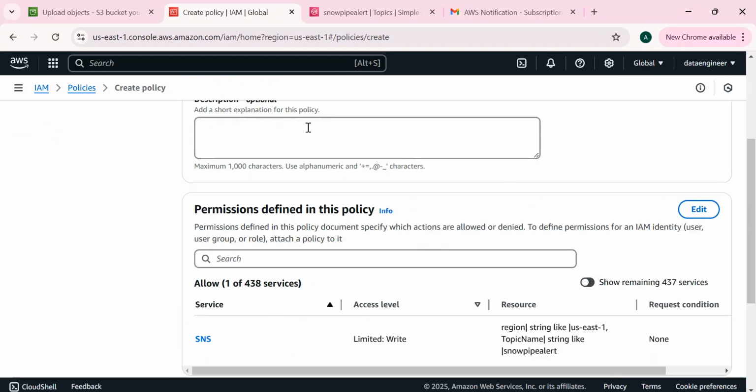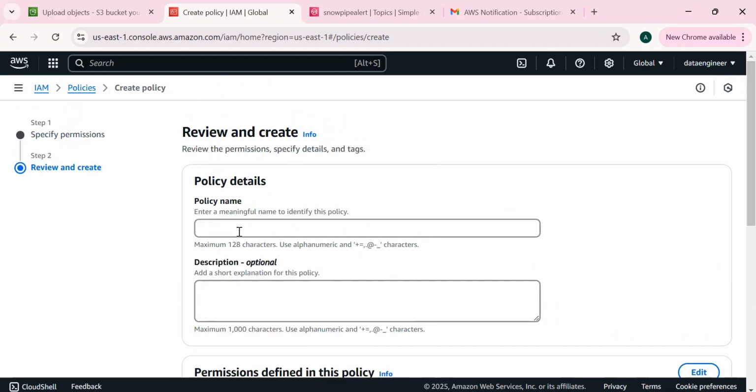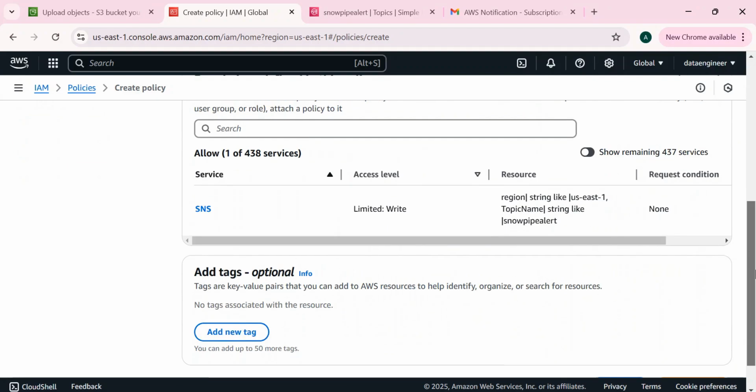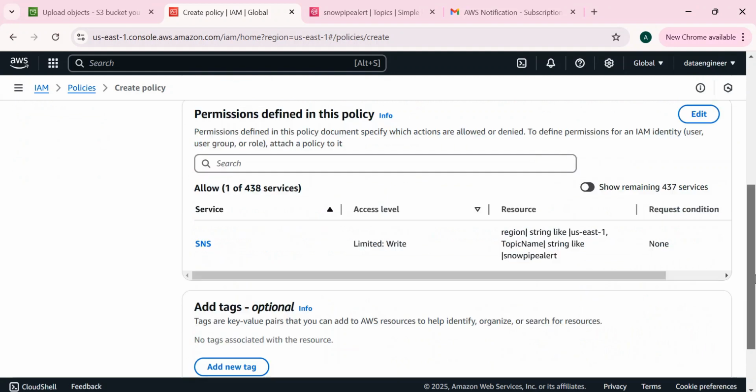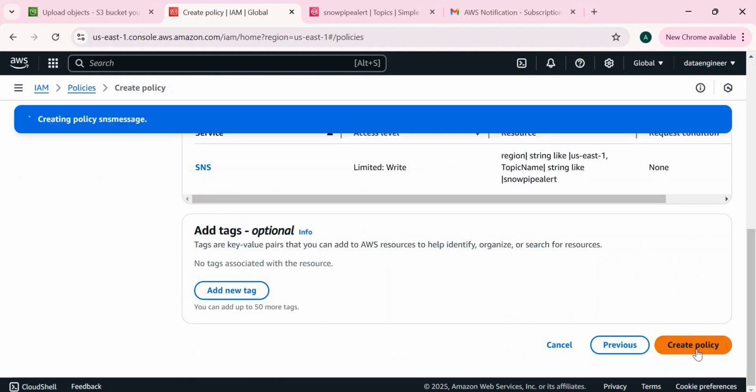Now go to the next. And the policy name is going to be my SNS message. I simply click on that, and then after that, my policy is created.